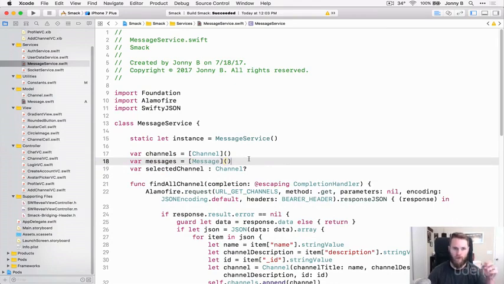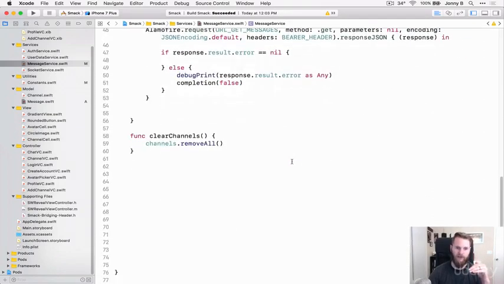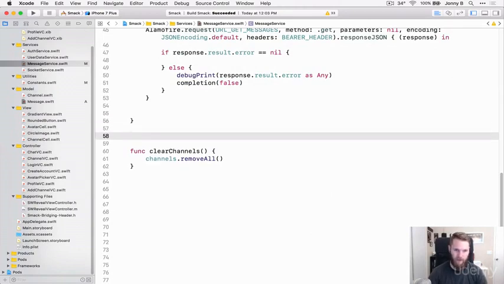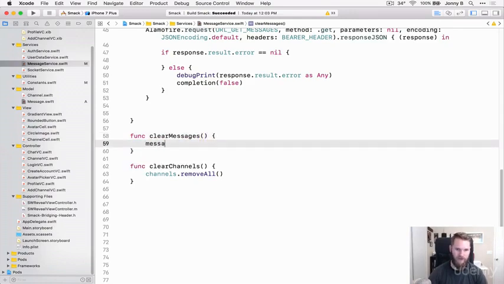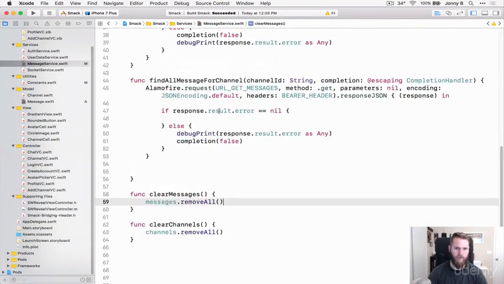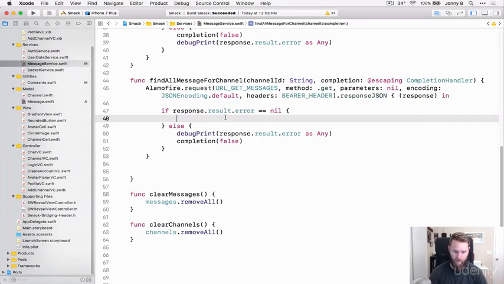Okay, so we're only going to be storing the messages for one channel at a time. So once we select one channel, we're going to load up the messages for that channel. And if we select a different channel, we're going to erase the current messages and replace that with the new channel's messages. So we're actually going to need a clear messages function right here too. So we're going to say func clearMessages, and that's going to be messages.removeAll. There we go.